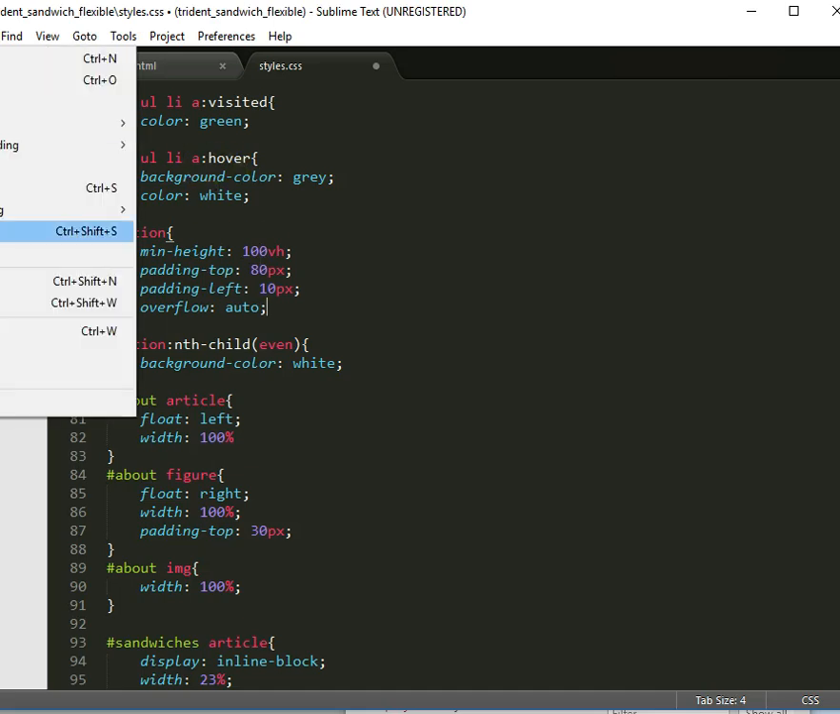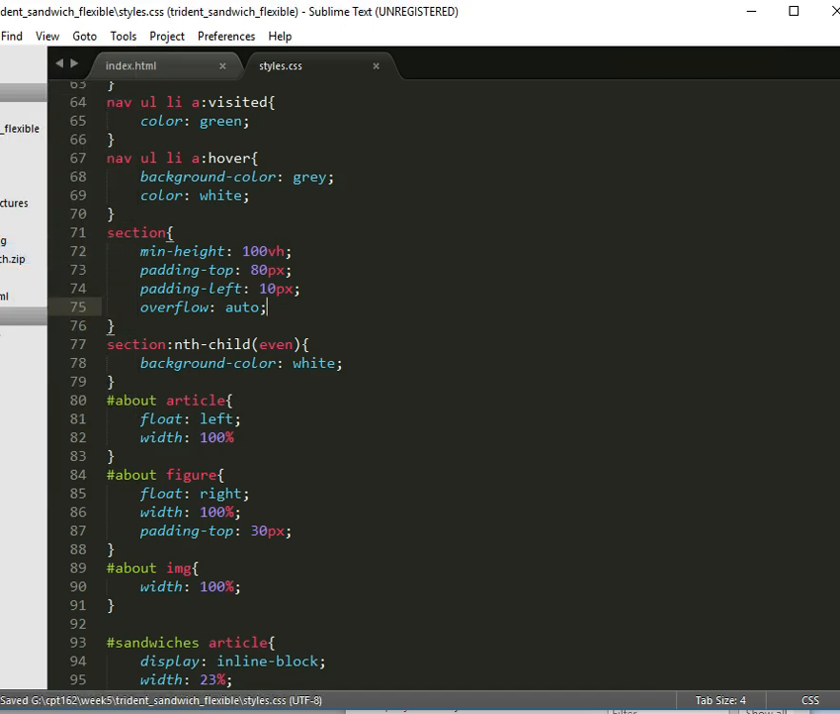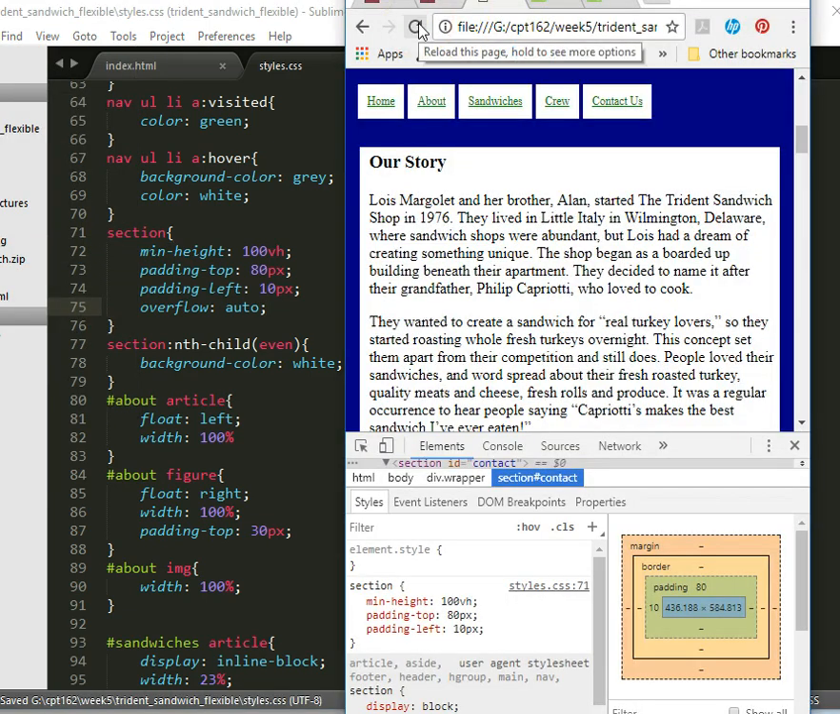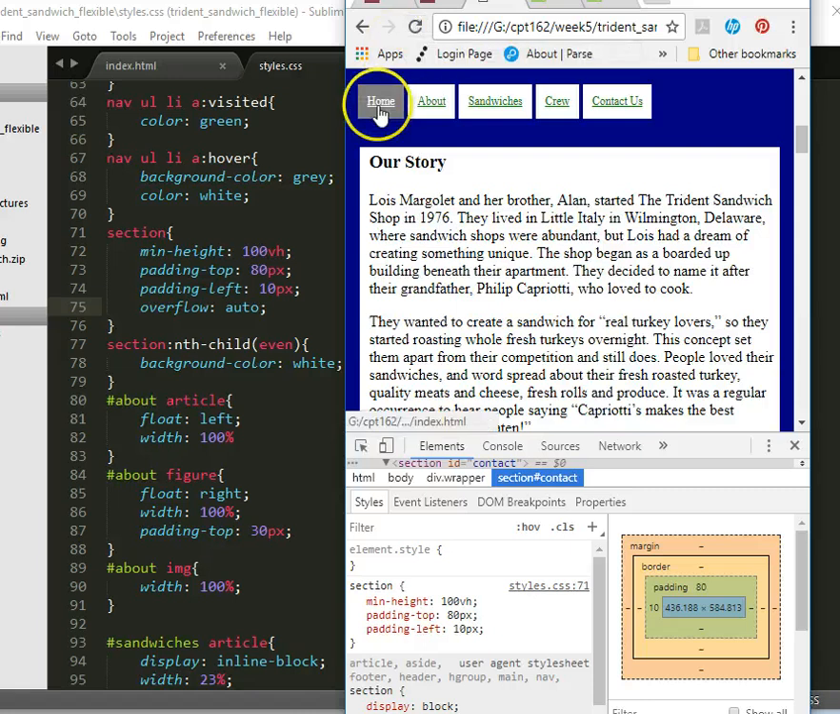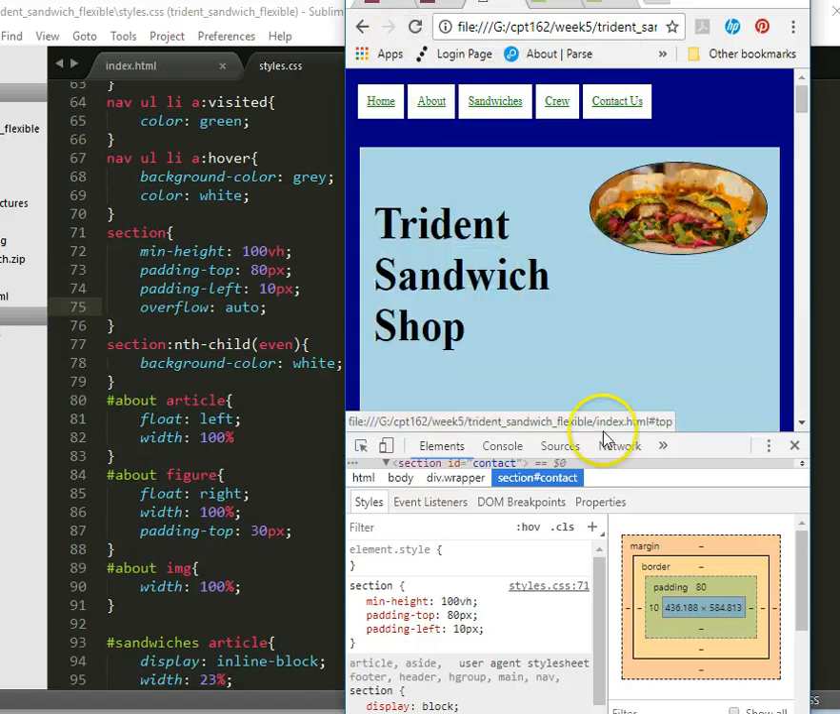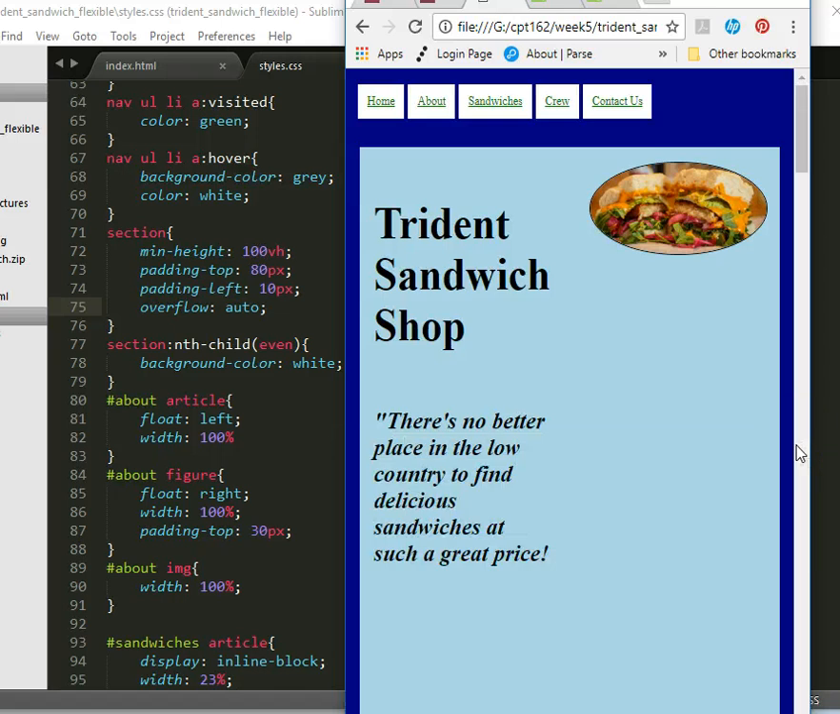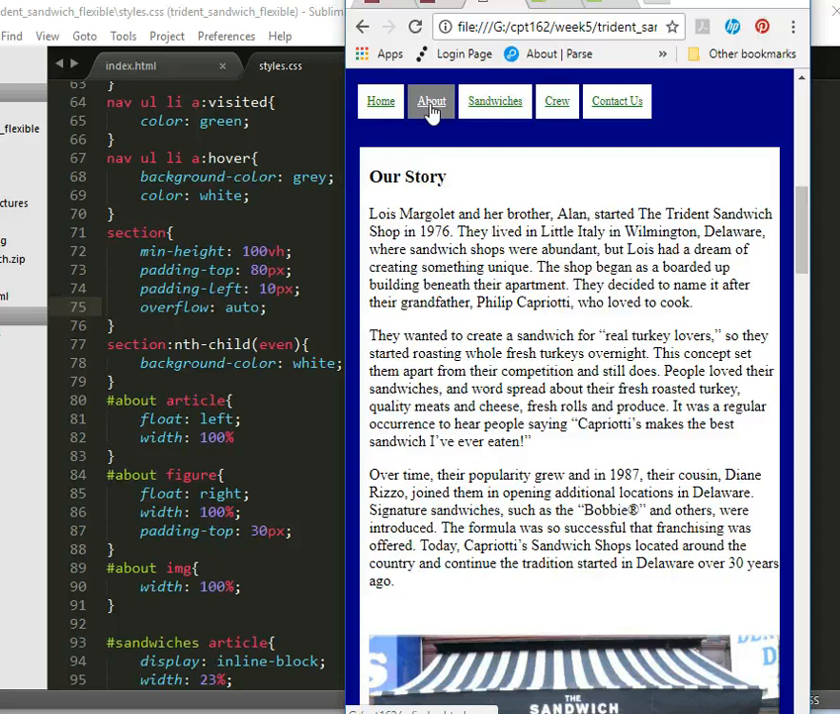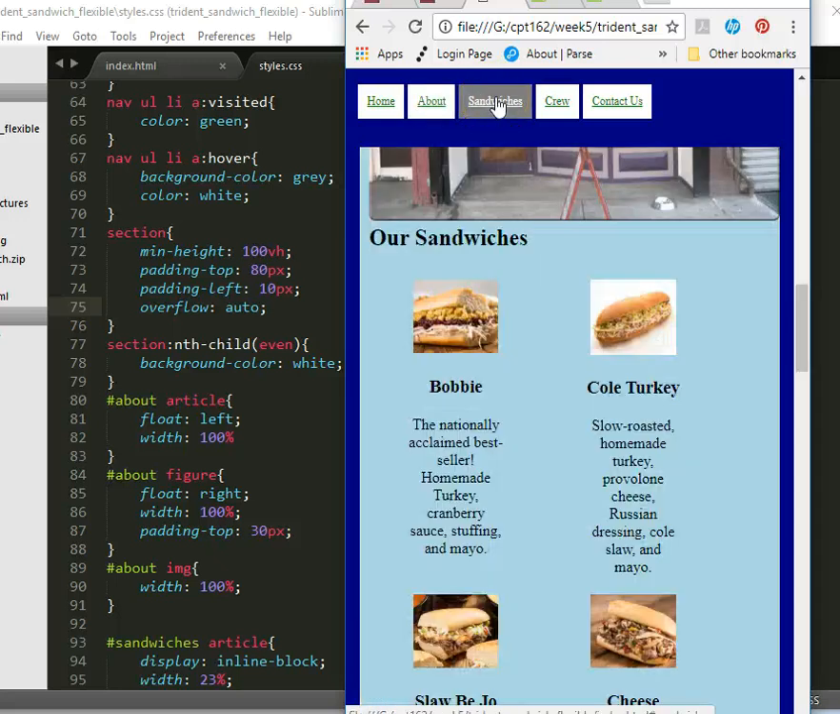Save all, and refresh. Okay, home. Oh, maybe I should take this thing out too. This is causing us some issues. Okay, about. Sandwiches. All right, so this is moving down a little bit more than this picture right here than we wanted. But it's okay. Okay, sandwiches.